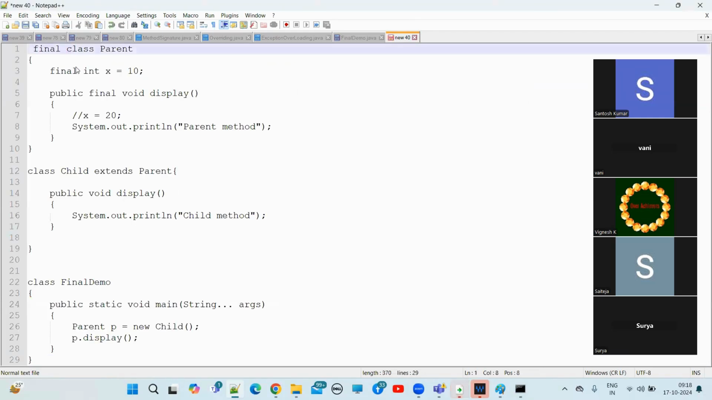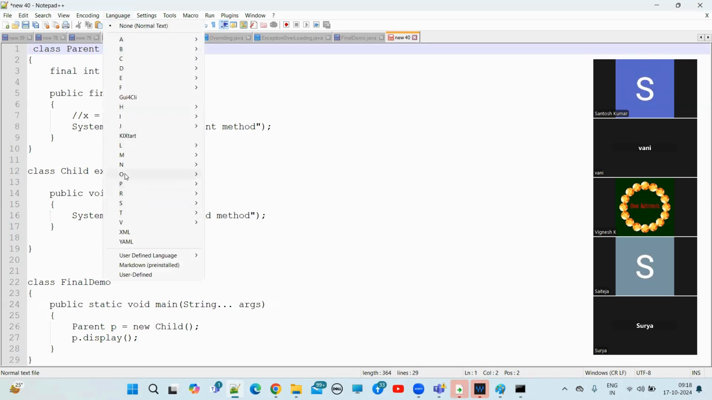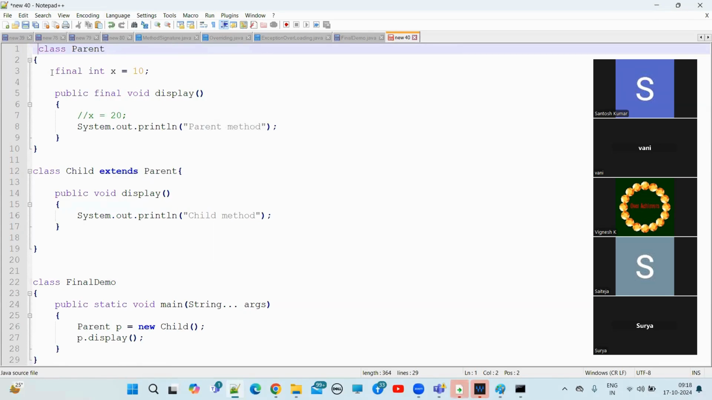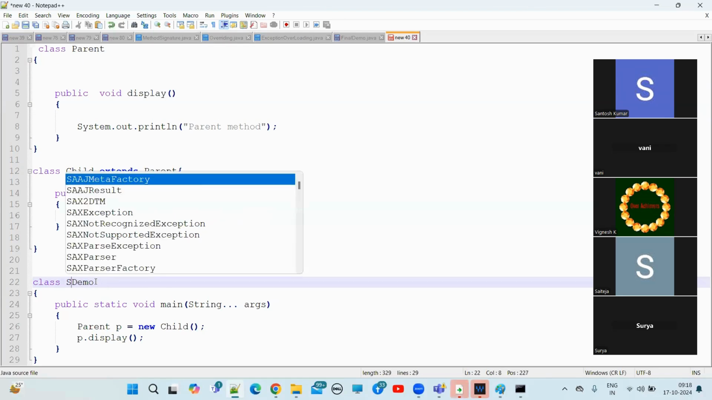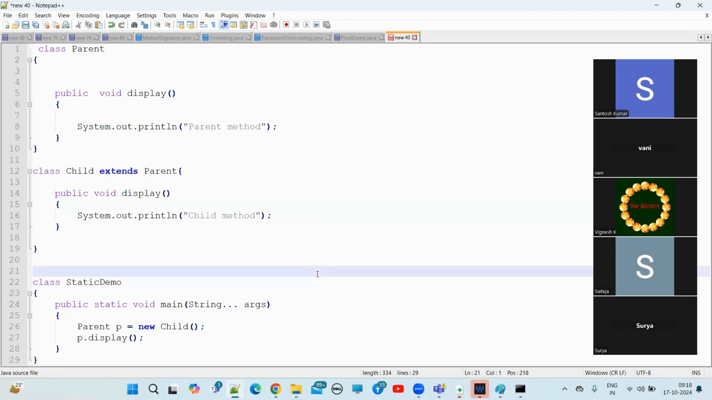Here what I'm taking. Class I'm taking, Java language. So, fine. See, class parent. I'm removing all these things. Class child extends parent. Static demo is the class. Fine. So now see what I'm trying to say here. For the static keyword, overriding with respect to the static modifier. Okay, fine. So now I'm trying to override.